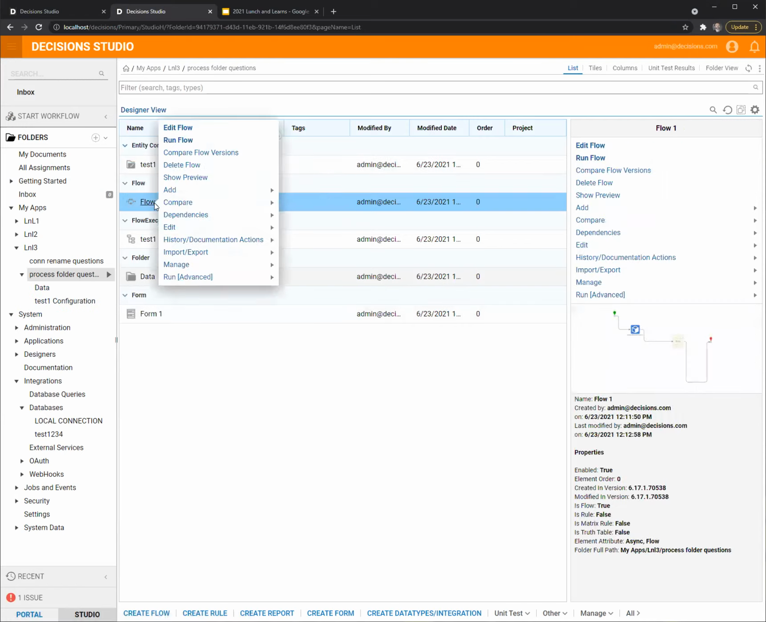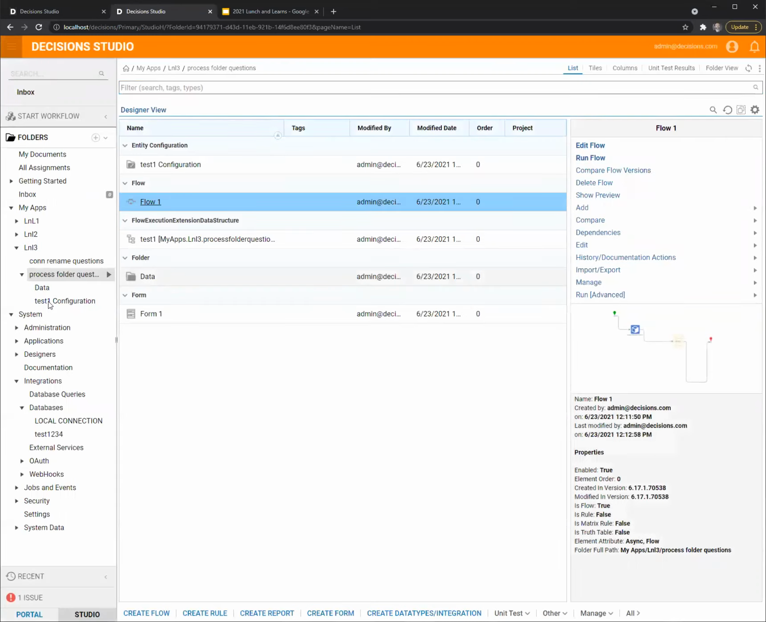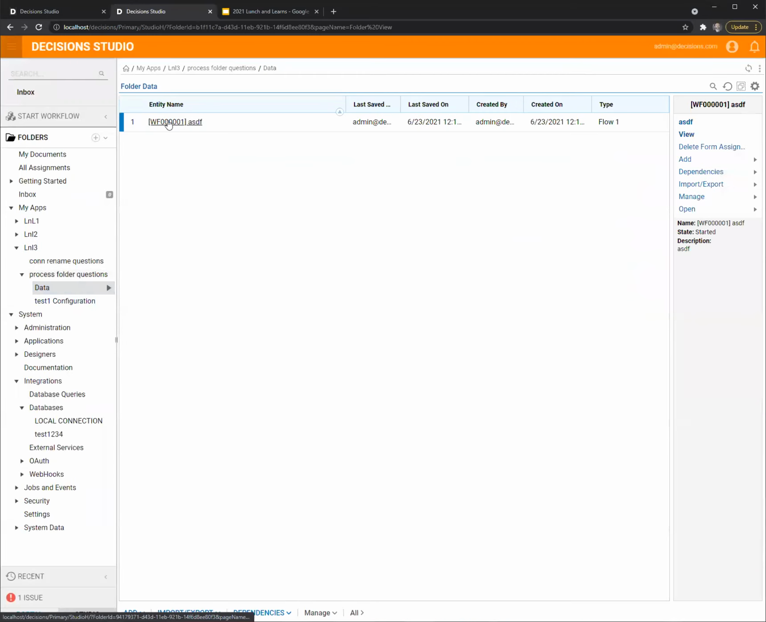So I'm gonna run that flow. And then it's gonna create a folder and it's gonna give me my assignment. So if I come and look at data, I now have my folder, right? And I have an action here called ASDF, but that's the assignment. So let's complete this assignment. And now I have no actions here. It's just a normal folder.